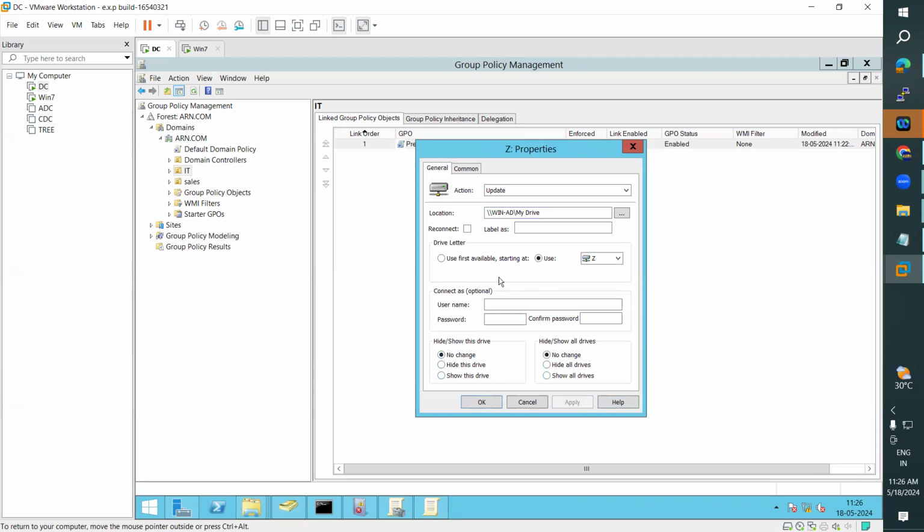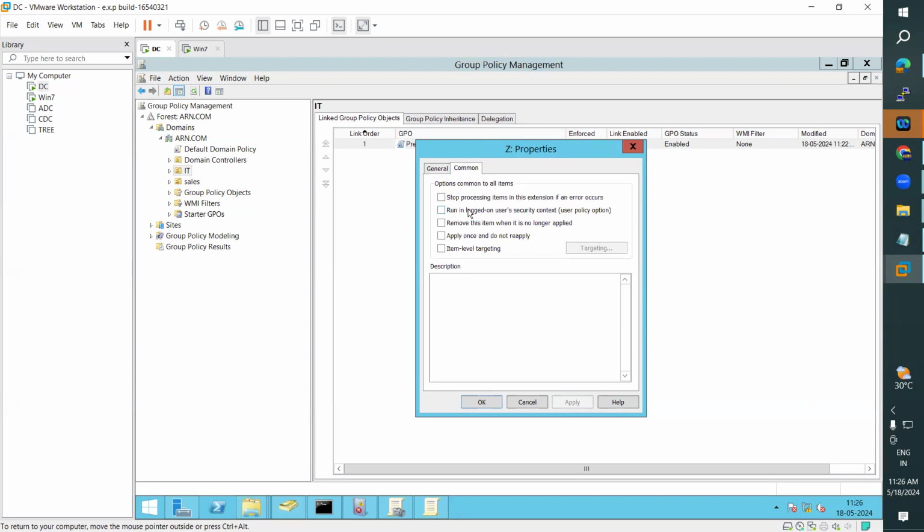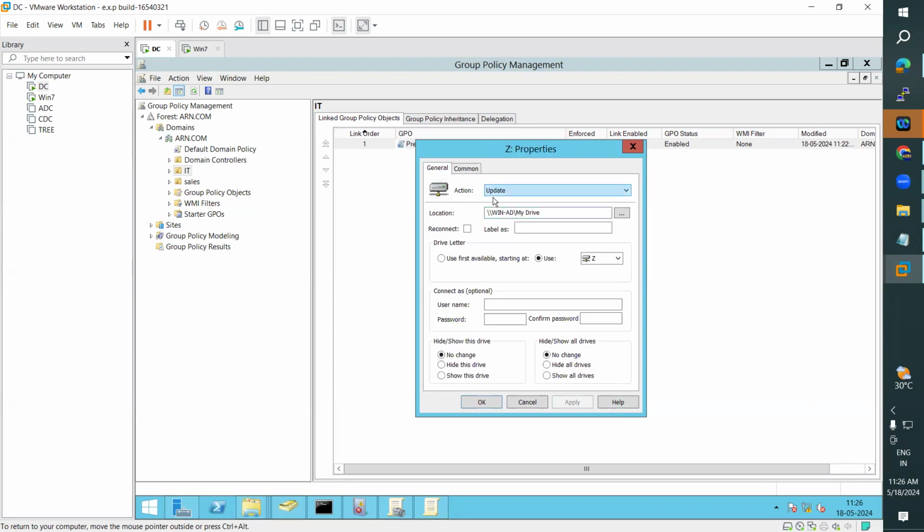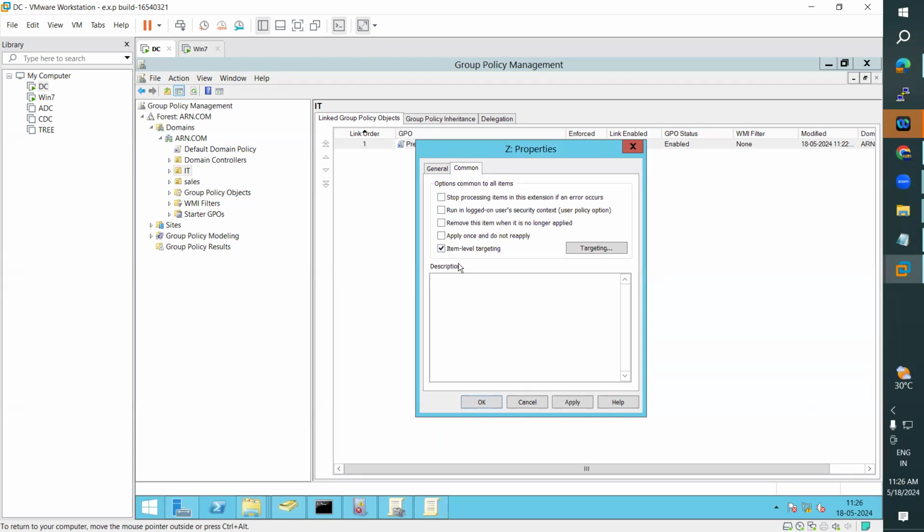Okay. Apply. Okay. Apply. Now go to common. Common here. Select item level targeting. If I keep it here, every user will get this map drive. But I'm using item level targeting.